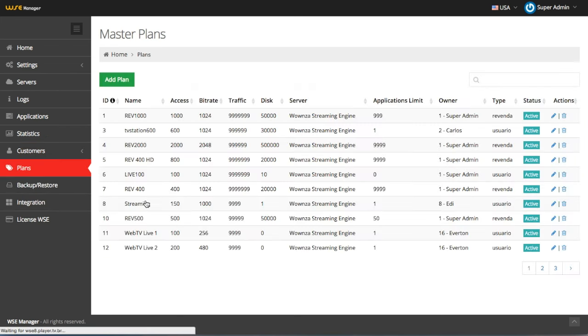Plans. So plan is a very important thing, because remember the resources. That is a very important thing about them. Here you can see all the plans that are registered. You can edit, you can delete. All right, but plans are important for one thing.